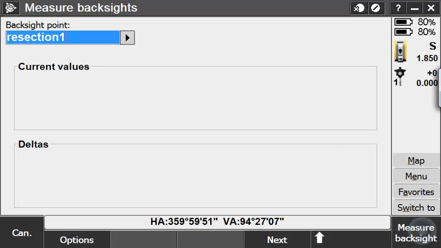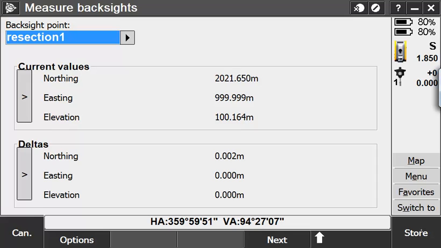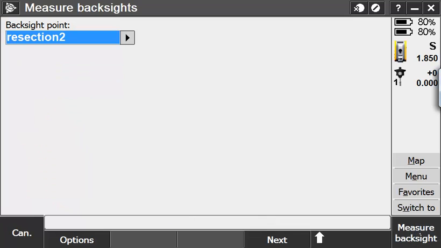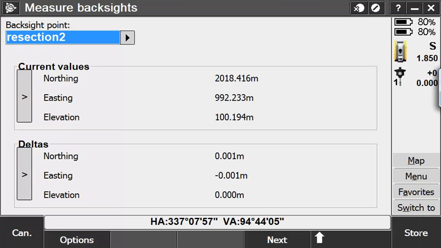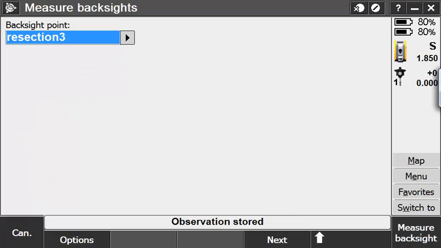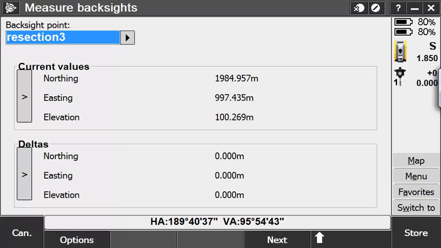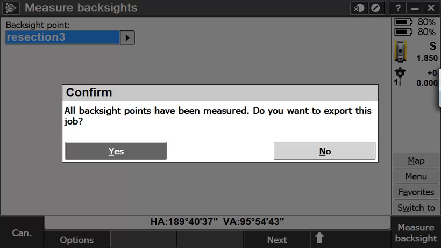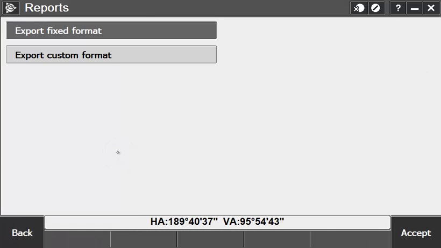I will now measure all my backsides and check for changes in my stationing. Backside 1 looks good, so my total station automatically turns to resection point number 2. I'm checking the accuracy here. We see same, so pretty good results. And last but not least, resection point number 3, also very good delta values. I've measured all my backside points, so I want now to export.